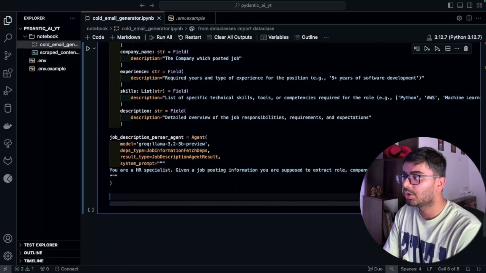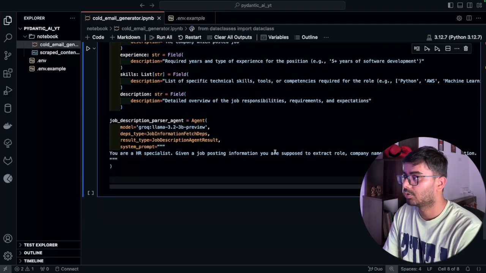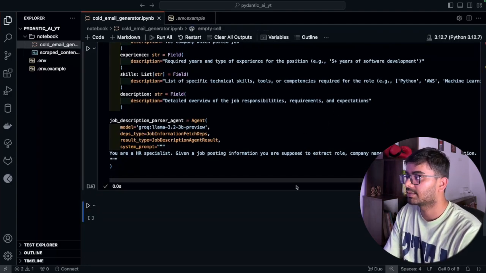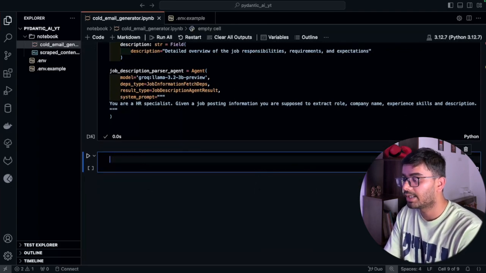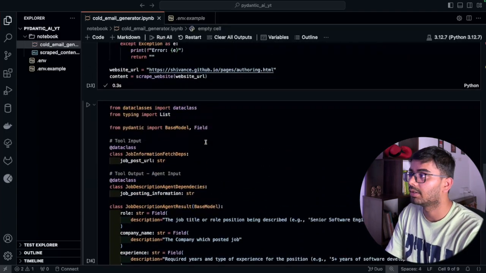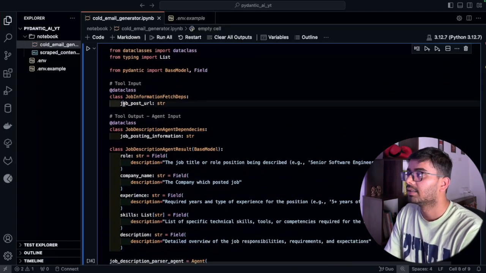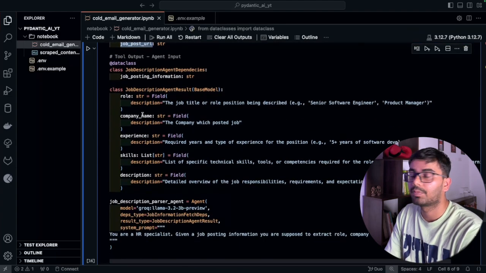And next we are going to write our tool. So let's just execute it. Now our agent is compiled. Now let's go ahead and write the tool. If you remember, I said we have the input job posting URL, but this agent cannot make a call to the internet.